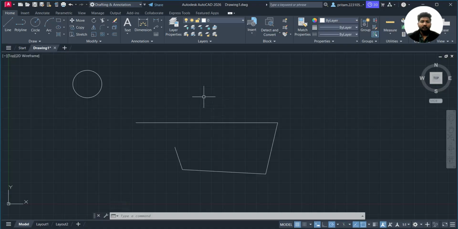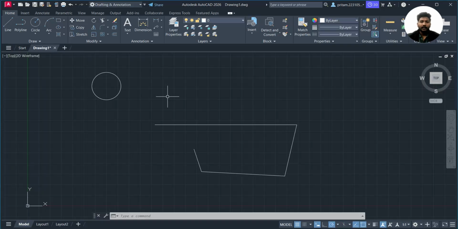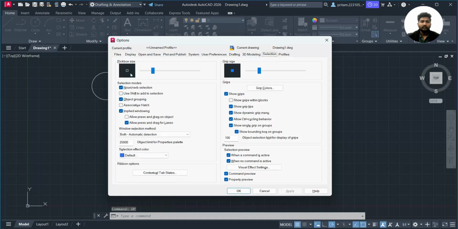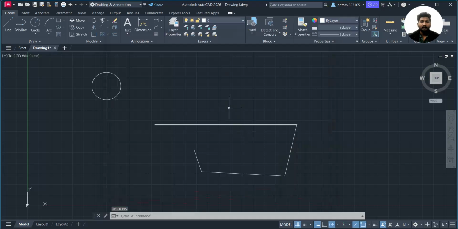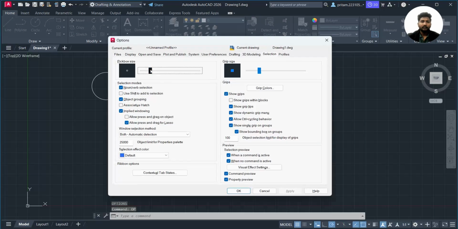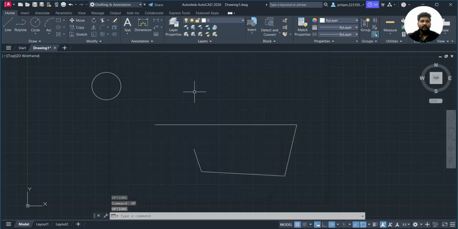Okay, we regained it once again. But you can see that the size of the crosshair, this big box, has been increased. Let it be. We will open Options again and go to the Selection tab, and in it just zoom down, click Apply and then OK. You can see that the crosshair size has been regained, but it is looking very small, so we will set it to the default position. Click Apply now and then OK. This way you can change the size of the pick box and the crosshair.